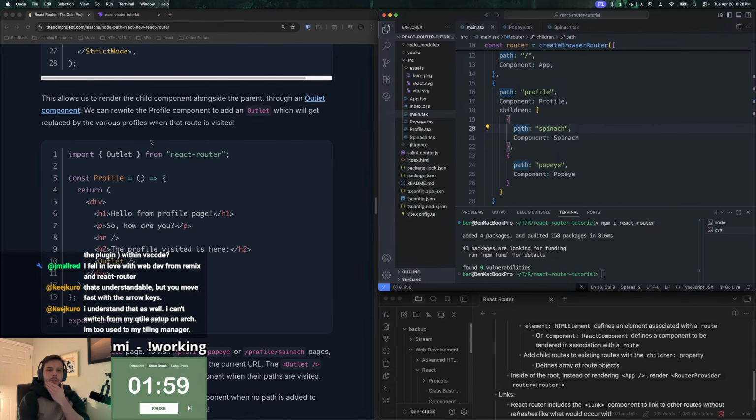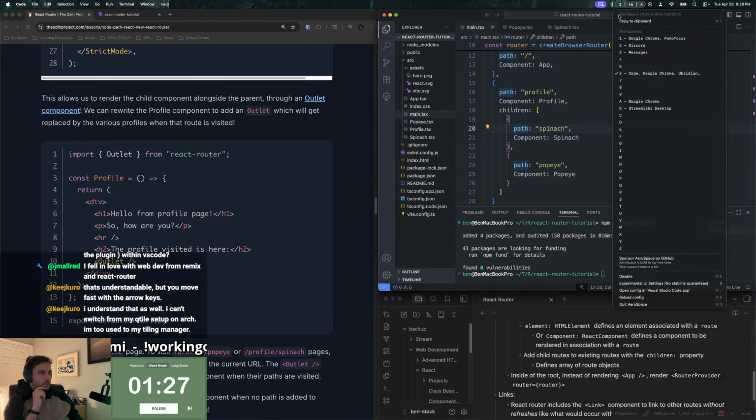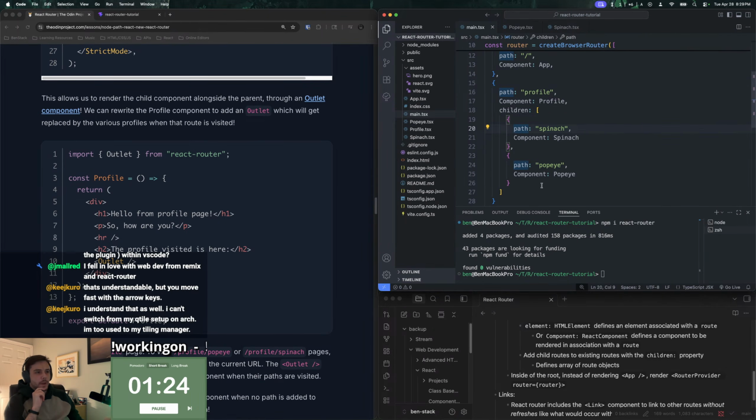I understand that as well. I can't switch from my Qtile setup. You're too used to your tiling manager. Got you. Tiling is like on the terminal specifically, right? Tiling is on the terminal, and then window manager is like some sort of display thing. I'm not a Linux expert, I know you can probably have tiling managers on non-Linux operating systems, but for instance I've got this Aerospace window manager, which is for Mac, which is really helpful. Razorblade in the Discord actually put me onto this Aerospace thing, and it's been really fantastic.